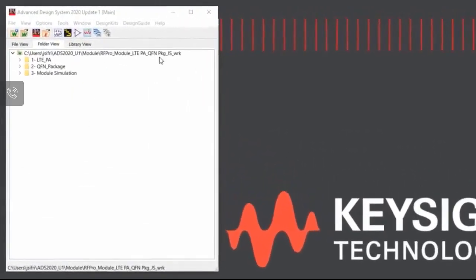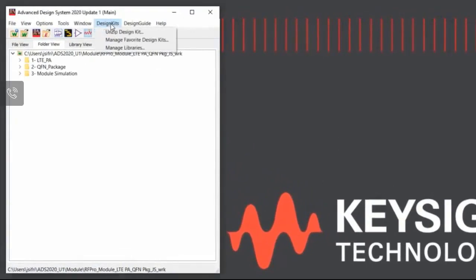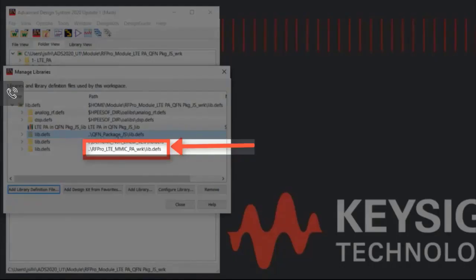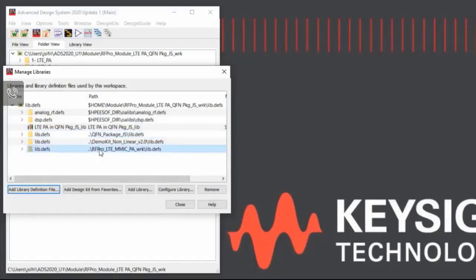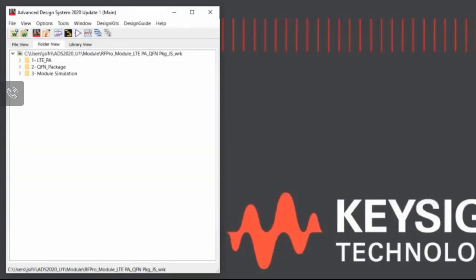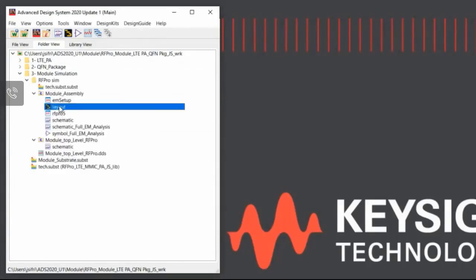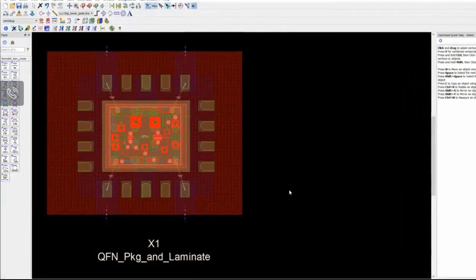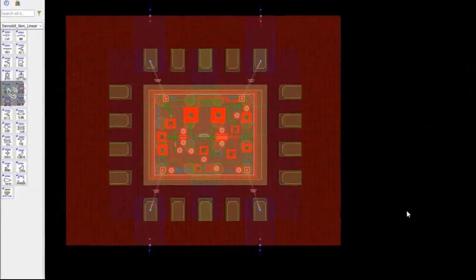First, I start a new workspace as shown here. Then I import both design libraries into this new workspace, the MMIC Power Amplifier Design Library and the QFN Package Design Library. Next, I create a new layout, let's call it Module Assembly Layout, and I place all of the module components in it as shown here.